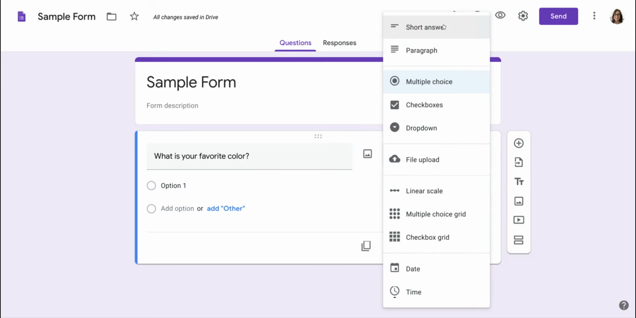So as you saw, short answer appears. You can have the students write a paragraph. Multiple choice options. You can do check boxes. You can do a drop-down option. You can have people upload items, docs, images, anything along those lines. You can have the students do a linear scale, like a Likert scale, on a scale of 1 to 5, what do you think? And they can go ahead and grade accordingly.